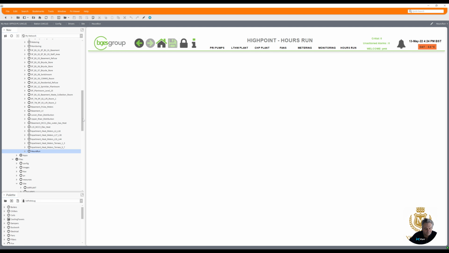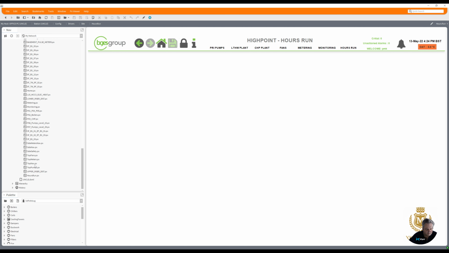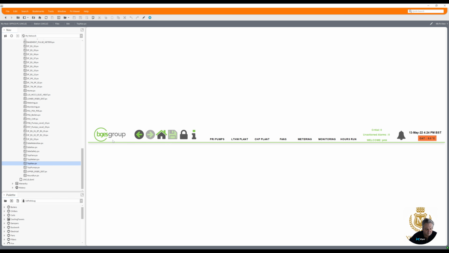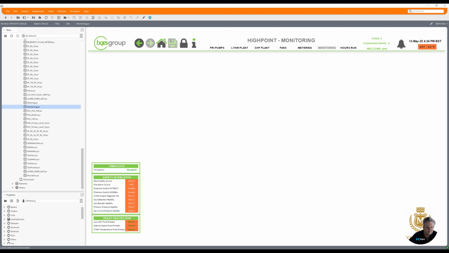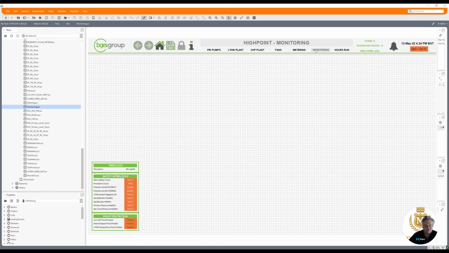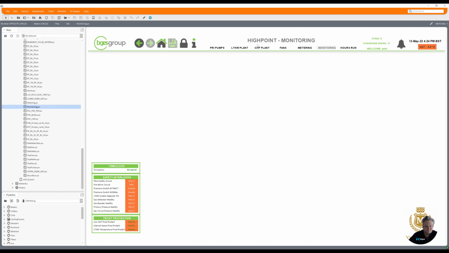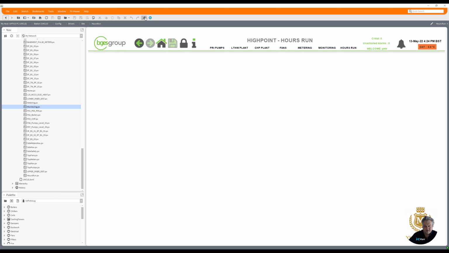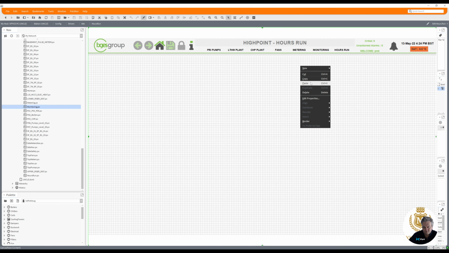Now all I need to do is where I've got the top nav, it's going to one of the monitoring page. Same if I'm just redoing that, duplicate that, so I copy that, go to my hours run page, paste that and put that in there.